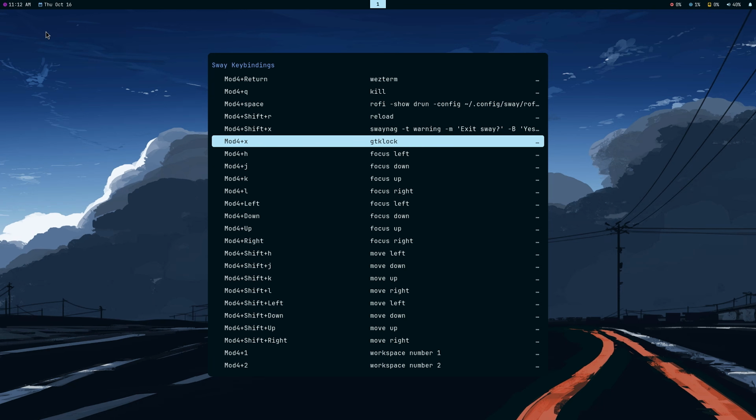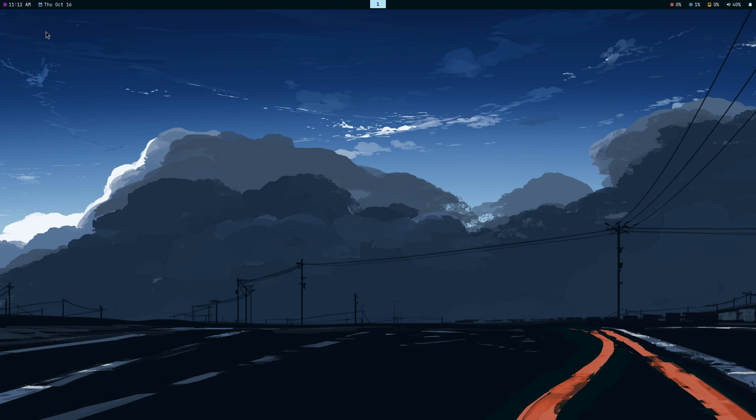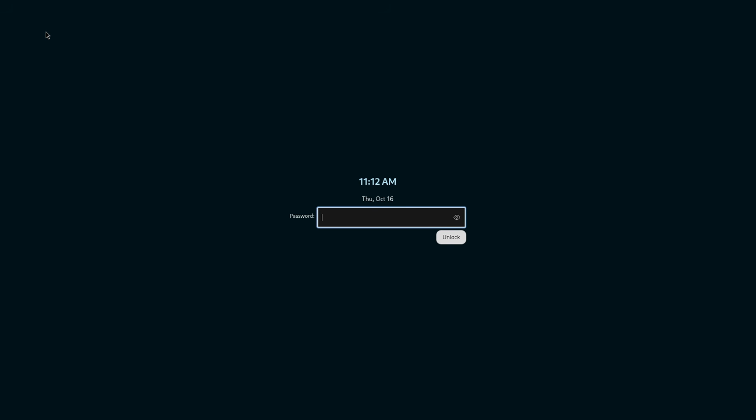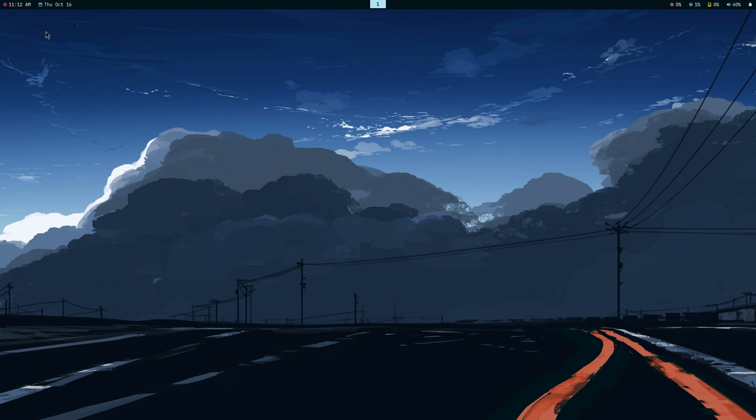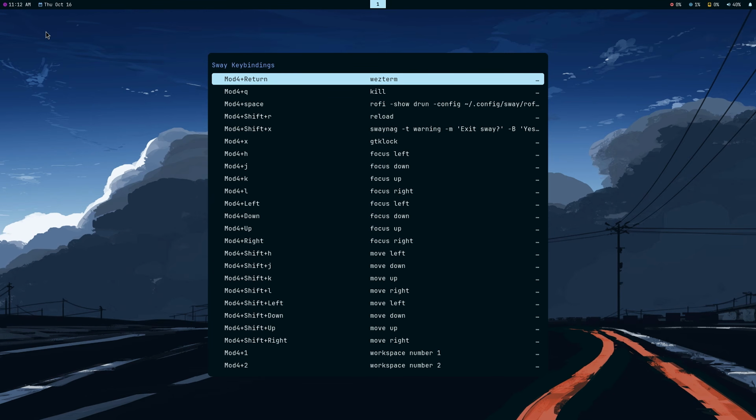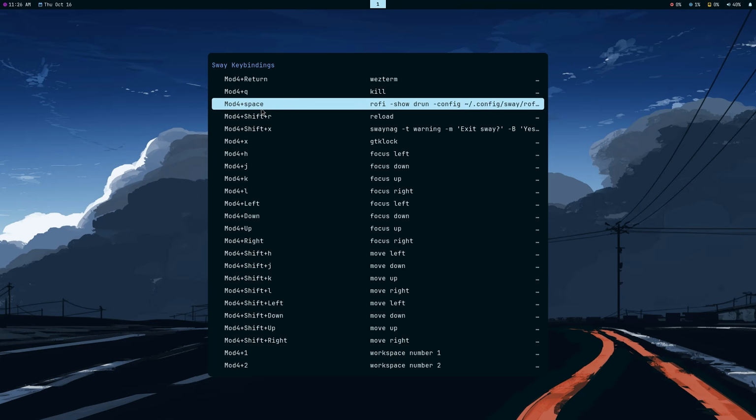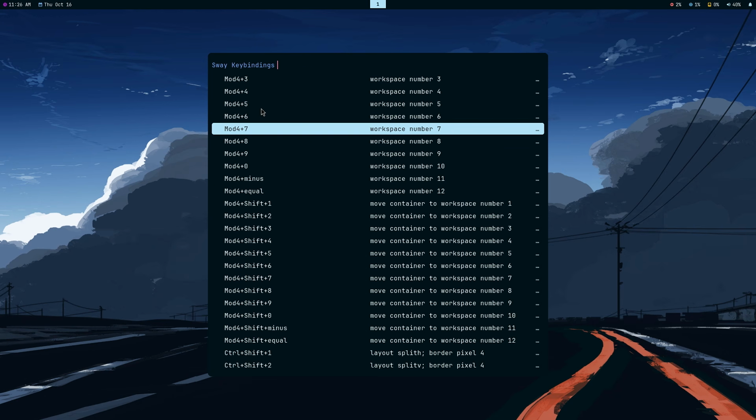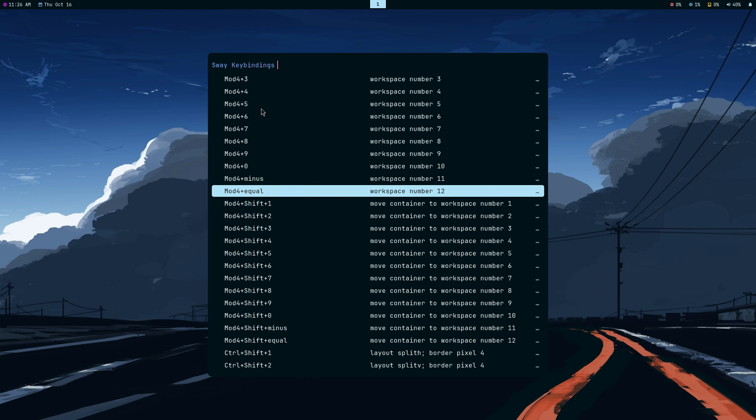This is a little different. I don't use GTK lock because I don't use Wayland very often. So let me go ahead and escape and say Super X. Okay, it basically locks the screen until you put your password back in, and you're good to go. Now, as we go down, we're going to see that there are 12 workspaces for you to choose from.